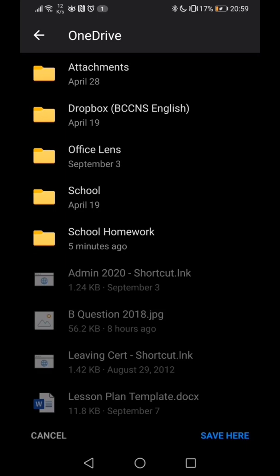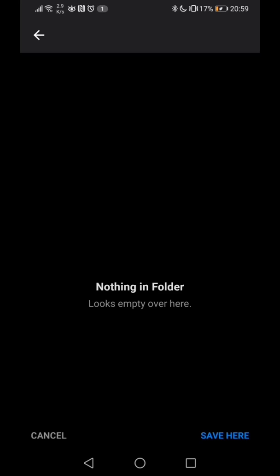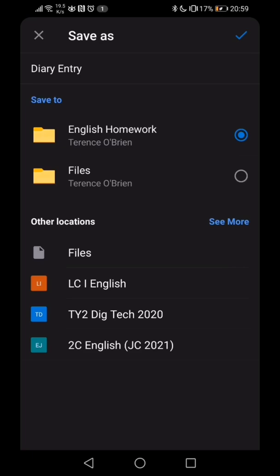And it gives me a few different options. You can see the new folder that I've set up here for school homework. So I'm going to tap on that. And the new folder I've set up for English homework, I'm going to tap on that. And in the bottom right hand corner, I'm going to tap the option for save here. Okay, so that's ready, and now I just have to finish the job by tapping the tick in the top right hand corner.